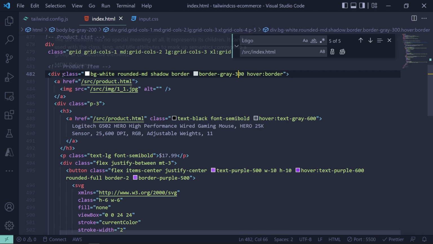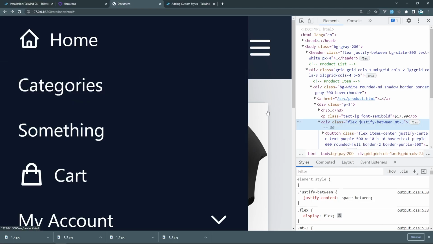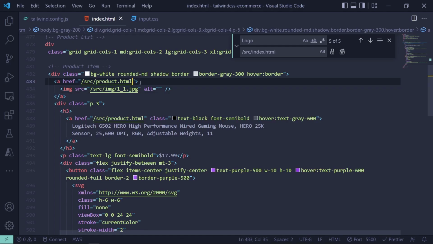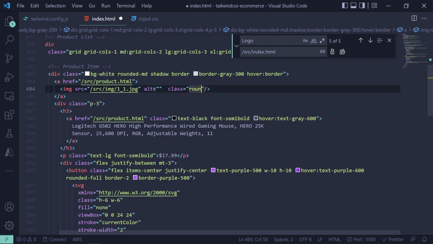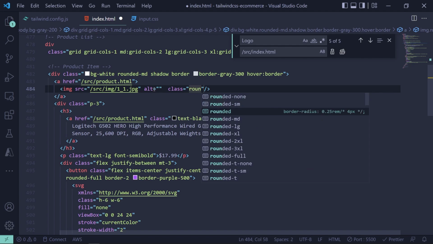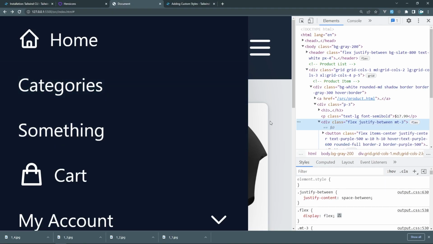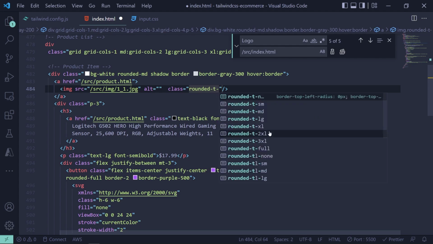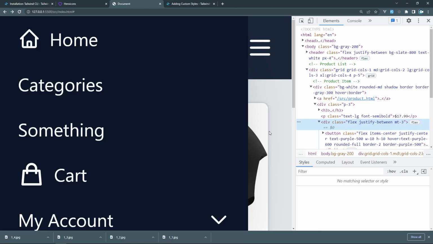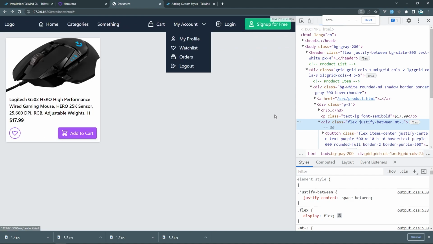But I don't like one thing here. This is rounded, but this image is not rounded. That's why we see right here a non-rounded sharp corner. So maybe on the image we need to add rounded top. Rounded top. Let's see. Okay, I think this looks good. Rounded top MD. Okay, I think this looks good.